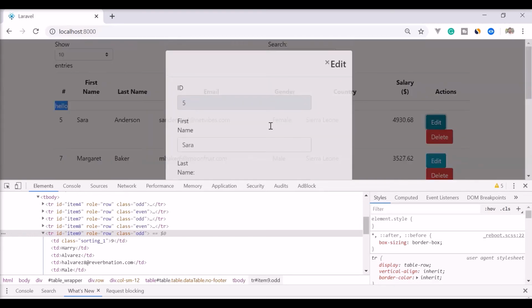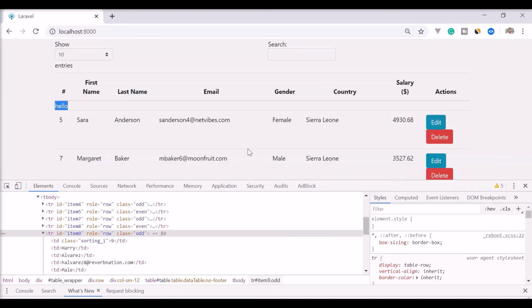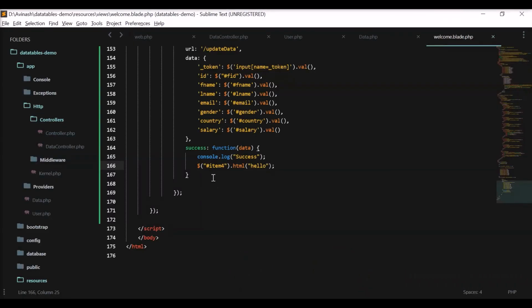Similarly, for all other fields the same thing will happen. I mean, we have done it only for item 4 in the code statically. That way we can change the HTML in the success function. So let us do it dynamically and correctly now.